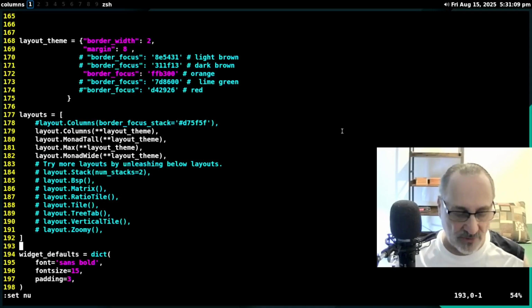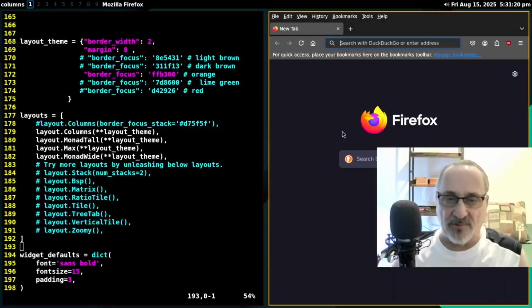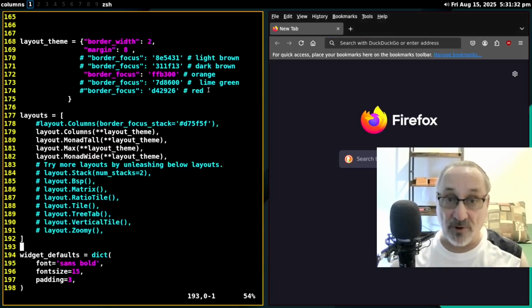Now I have a fast key to open up Firefox, which is mod key F, or my super key. So super key F opens up Firefox. So you can see here I have a gap. And you can see the focus changing. And also by default, the border was red. The focus border was red. I changed it to orange because I thought the red was too bright or too striking.